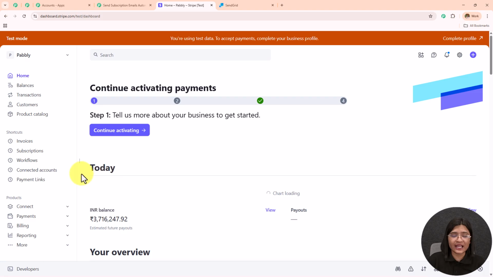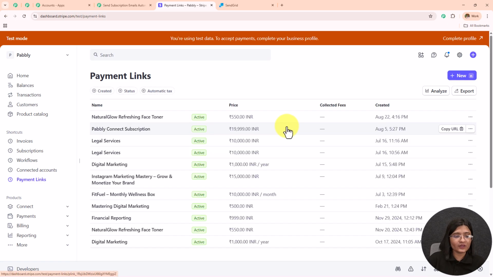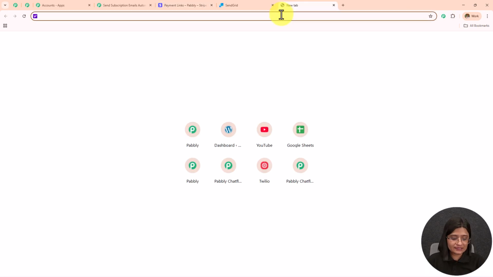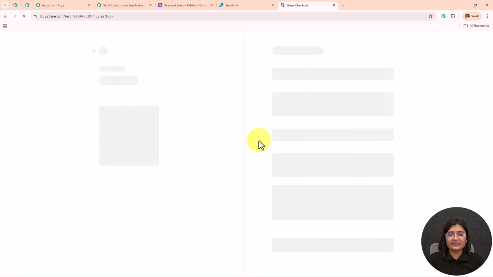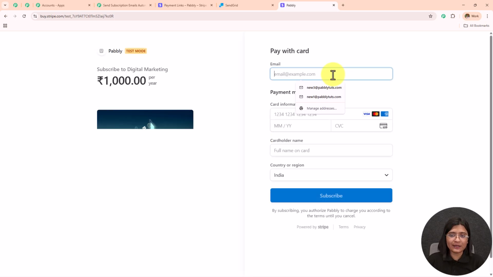On the left hand side where you can see all these options, I have this Payment links and I will be opening this. And from here, let's suppose I want to get this digital marketing. So I'm going to copy and paste it in a new tab. And this page will appear in front of me where I'm going to enter some dummy details.